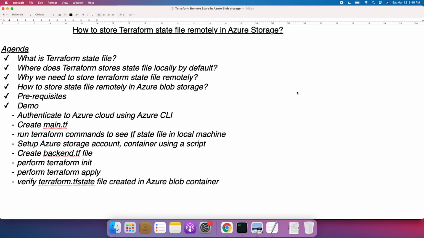Hello everyone, welcome back. What we are going to learn in this video is what is Terraform state file and how to store Terraform state file remotely in Azure Storage. So let's quickly go over the agenda.